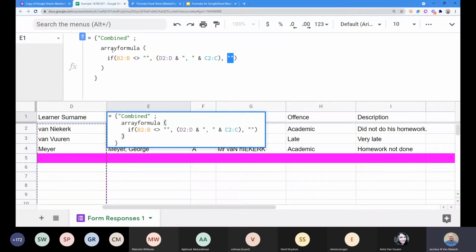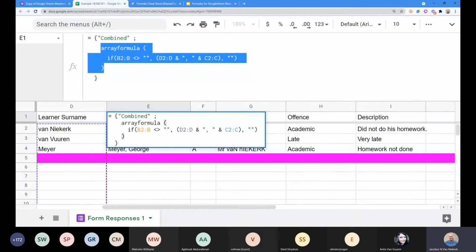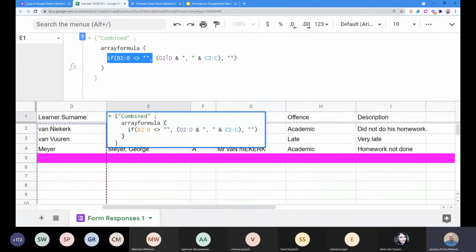Then we wrap all of that in an array formula because we want it to automatically run this. We want this little formula over here to run all the way to the bottom. Okay, and then we've got this at the top, which just gives us our column header.